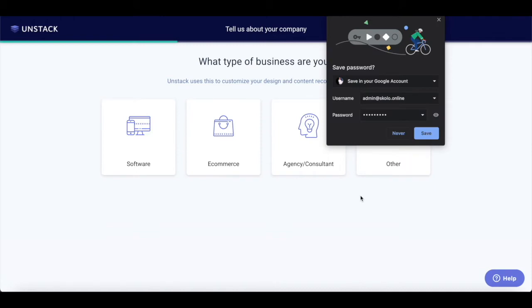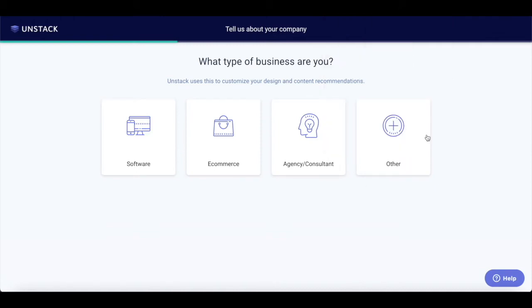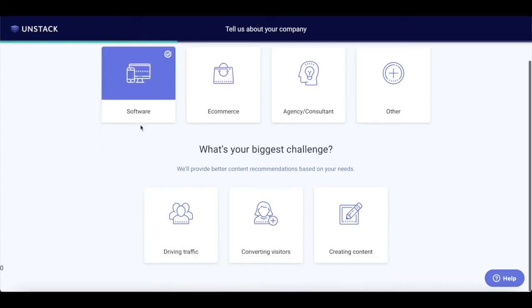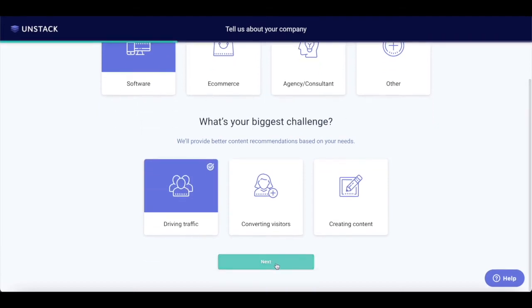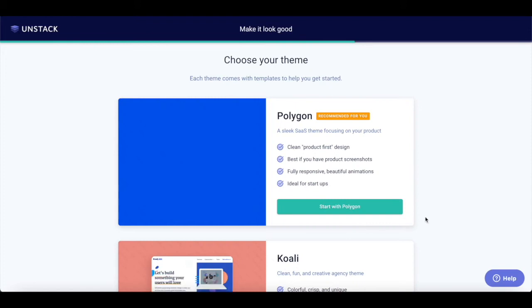Let's create an account. All right, so I'm going to save that. Okay, so what type of business are you? The options are software, e-commerce, agency, and consultant. I'm going to click I'm a software business. What is my biggest challenge? Driving traffic, right?